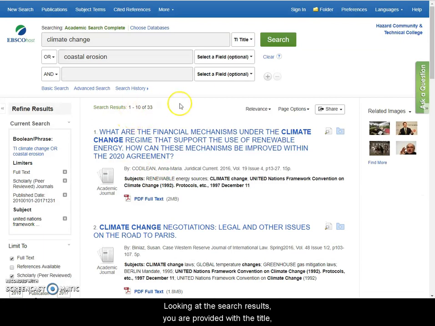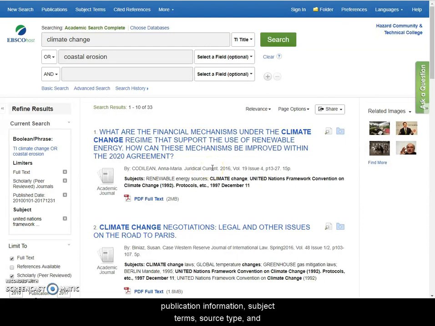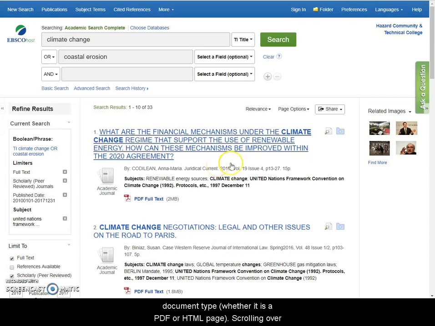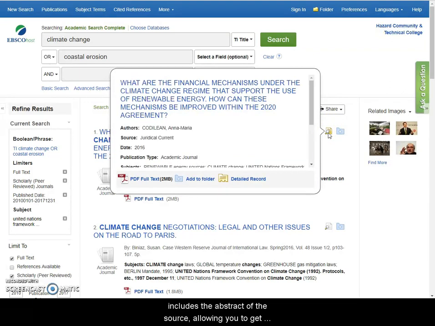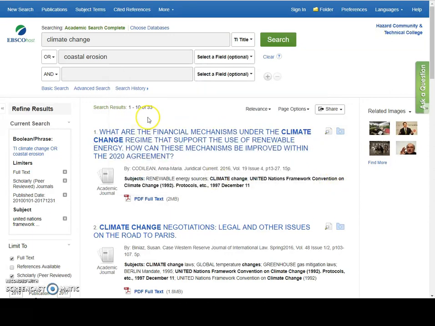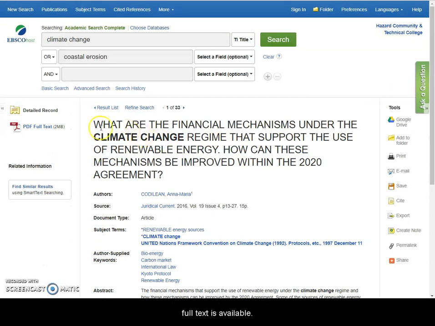Looking at the search results, you are provided with the title, publication information, subject terms, source type, and document type, whether it is PDF or HTML. Scrolling over the little document and magnifying glass will give you a preview of the record. This includes the abstract of the source, allowing you to get more of an idea of what the source is about and whether it is useful for further reading. Clicking on the source title will open the detailed record and the link to the text if the full text is available.